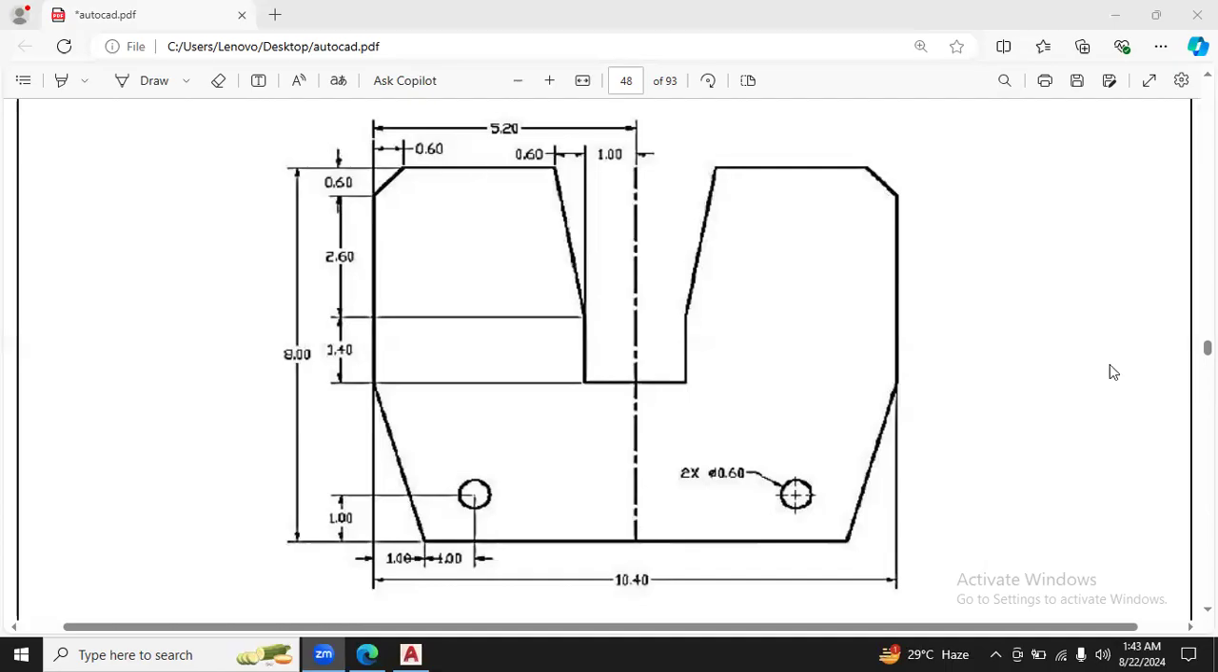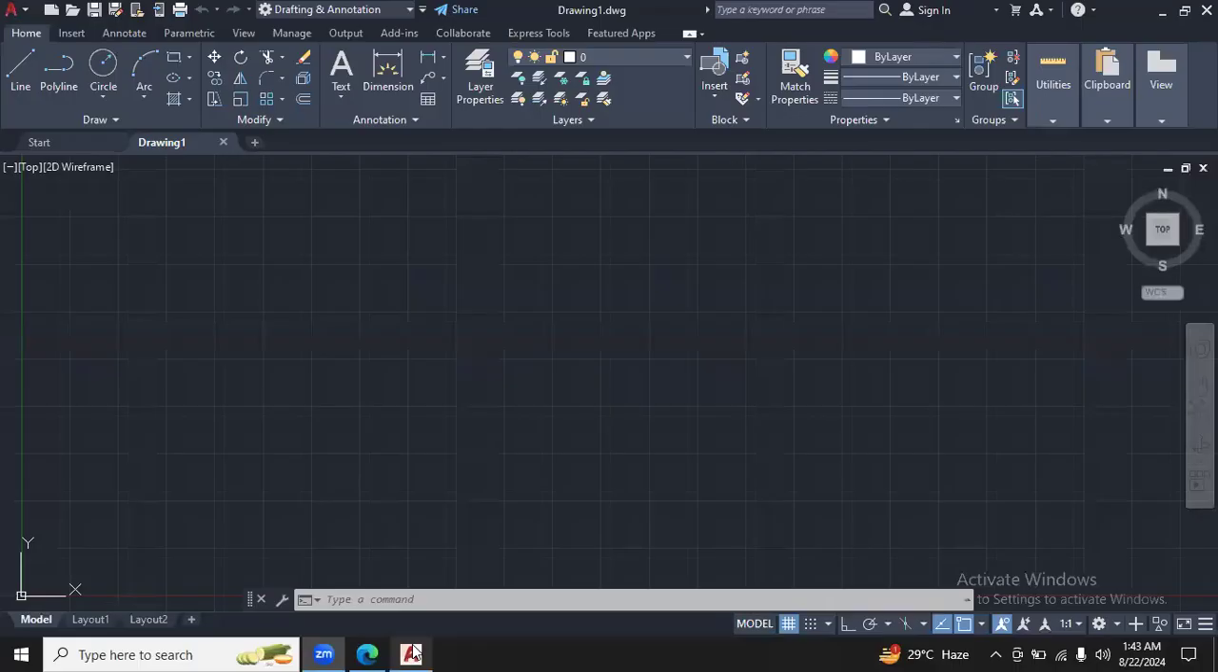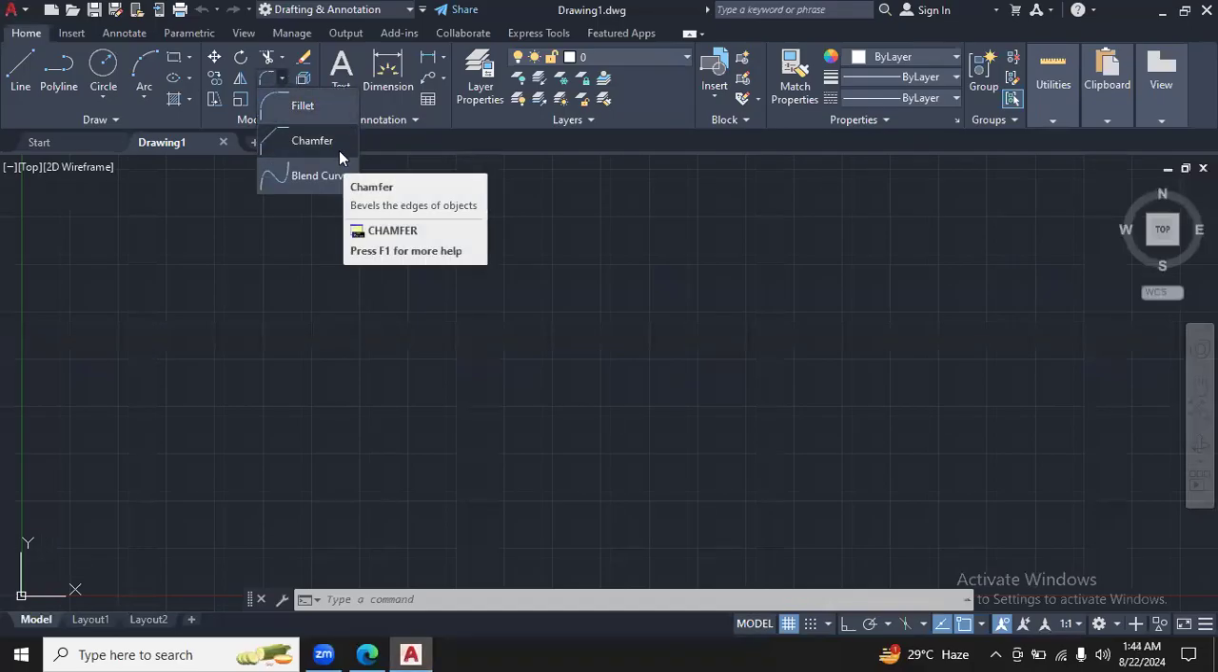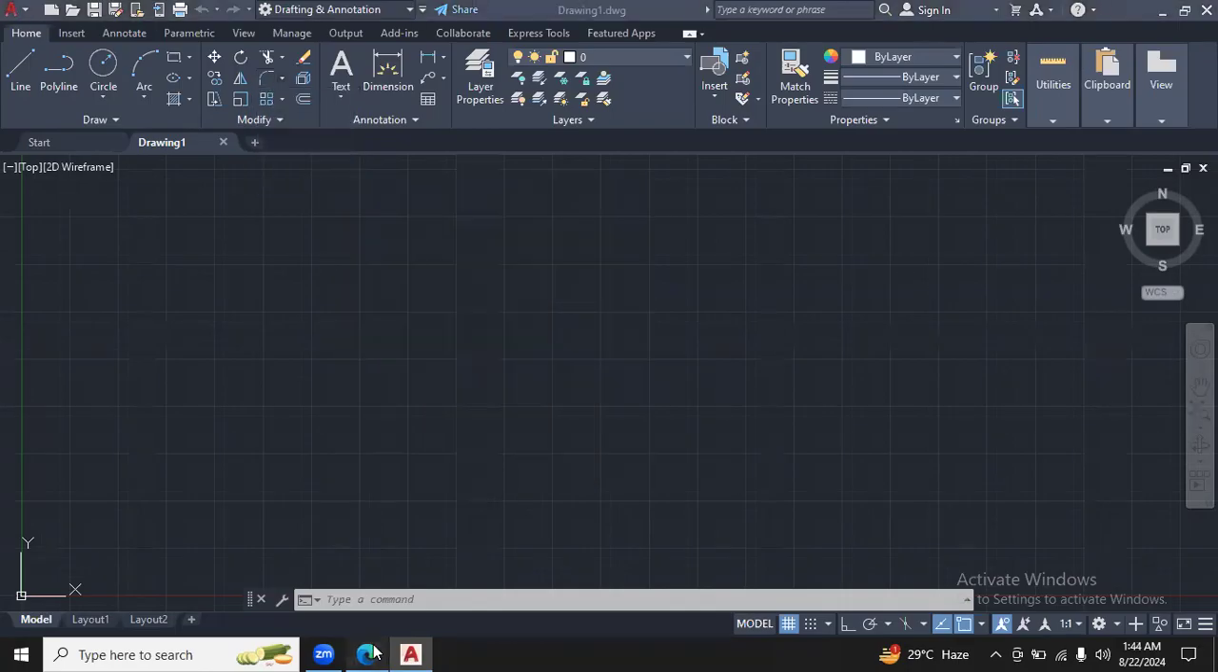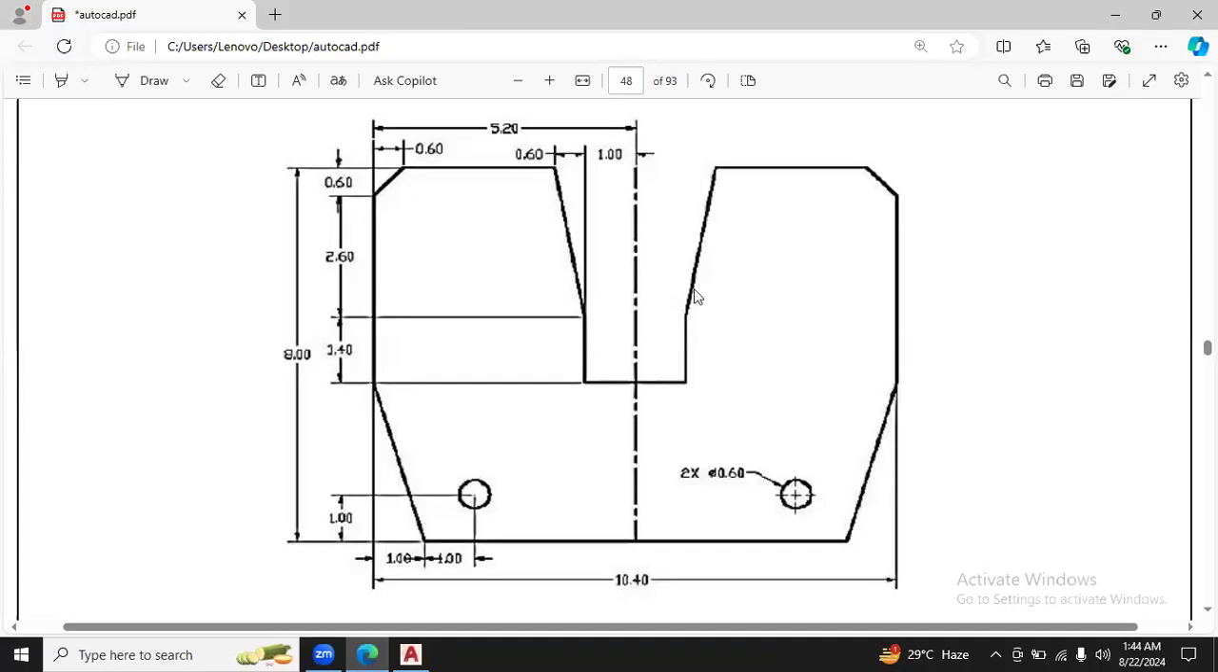So what you would do in this model, we have a very user-friendly command named Chamfer. So basically in this video, you will learn how to use this Chamfer command to make these edges, right?